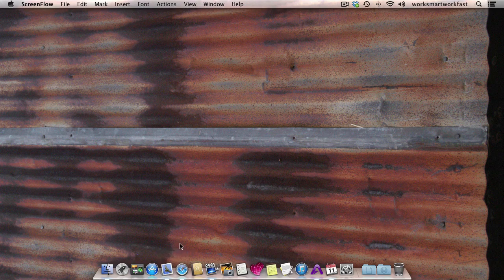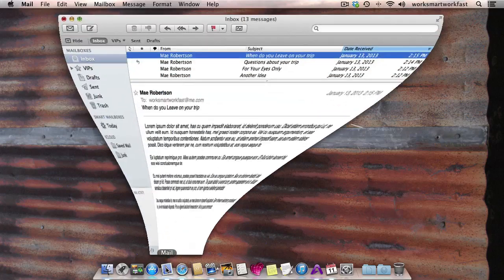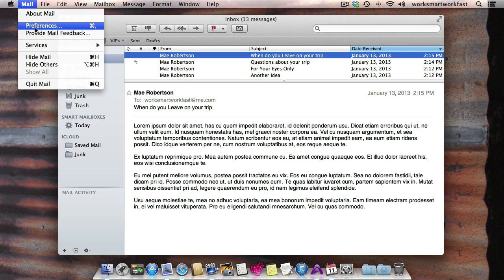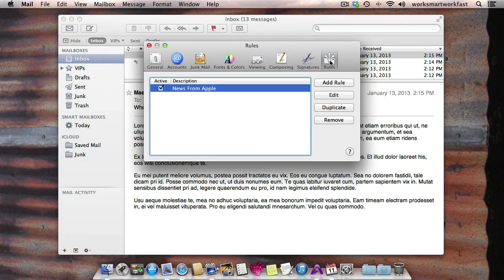Now, the mailbox that I have set up here is not a real mailbox. It's got a bunch of fake mail in it, so I don't have a lot of good examples for you, but I'll show you what I do have. So I'm going to open up Mail, click on Mail Preferences, and I'm going to click on Rules.